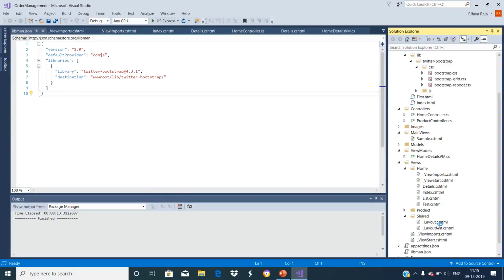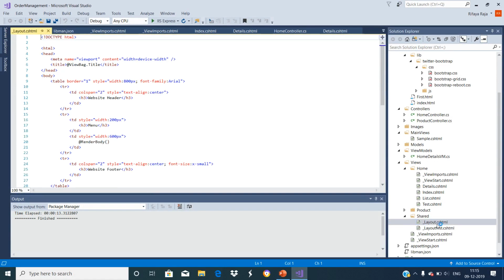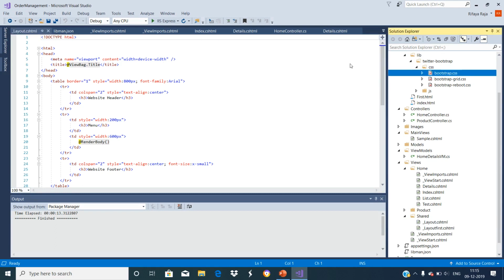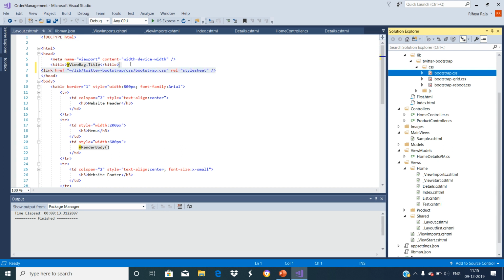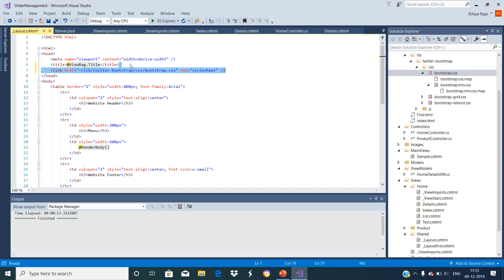As we are going to use this layout file, we can add the reference to bootstrap.css in this layout file. So drag and drop this CSS file here. Now we have the link reference to the bootstrap.css file. Along with this bootstrap.css, we can also include a reference to our custom style sheet. So let us create a custom style sheet.